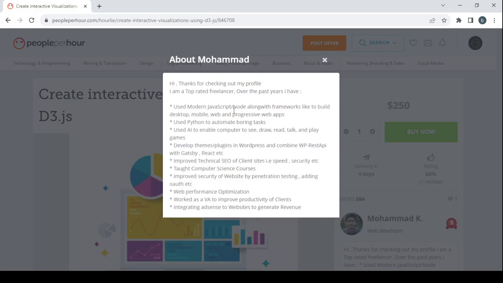It's not very organized, but it's not that bad. It's still decent. Hi, thanks for checking out my profile. I'm a top rated freelancer. Over the past years I have used modern JavaScript Node along with frameworks like to build desktop, mobile, web and progressive web apps, used Python to automate boring tasks, used AI to enable a computer to see, draw, read, talk and play games, develop themes, plugins in WordPress and combine WP-REST API with Gatsby, React, etc.